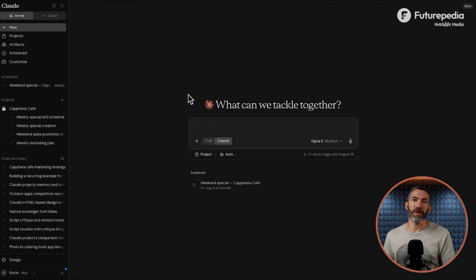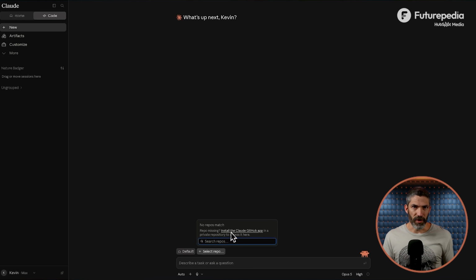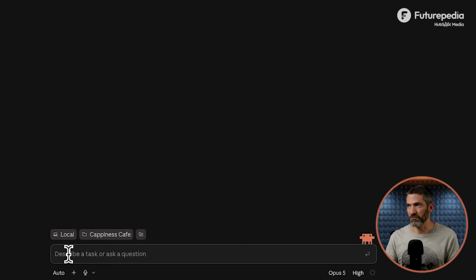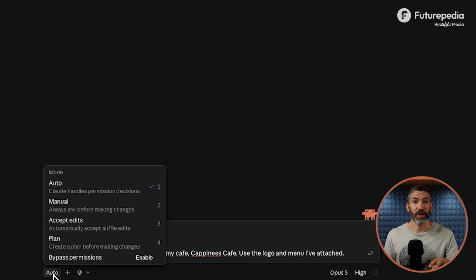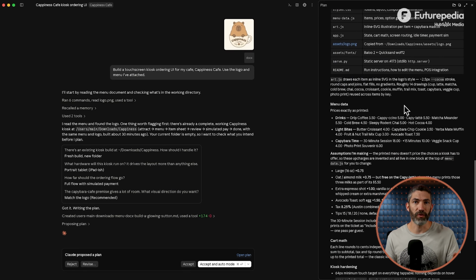Now with Code, I do recommend using it on the desktop app, even though you will see the ability to use it in the cloud if you're on the web. But there, you'll need to assign it to a GitHub repo. If you're on the desktop app, you just assign it to a folder on your computer, then send off a prompt. And if you're just starting out, I definitely recommend switching it to plan mode before you tell it what to build. Then it will think through and develop a thorough plan for you to review before it gets started.